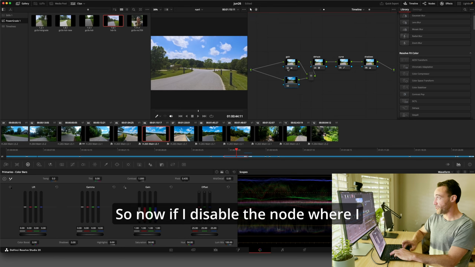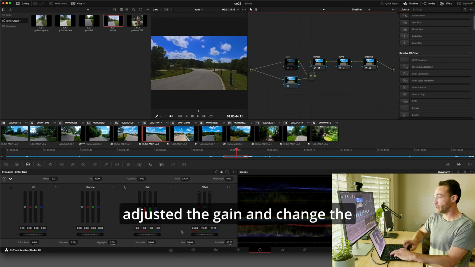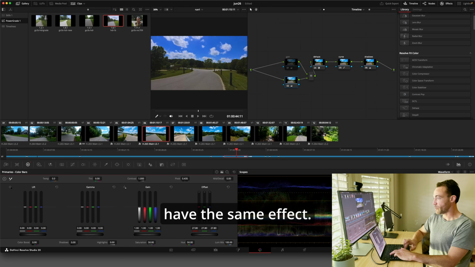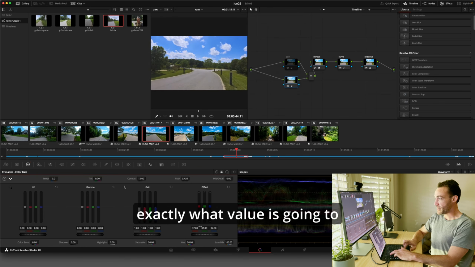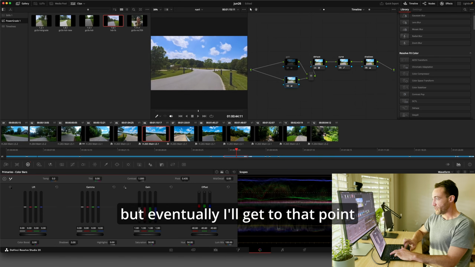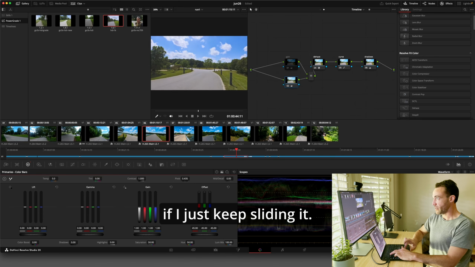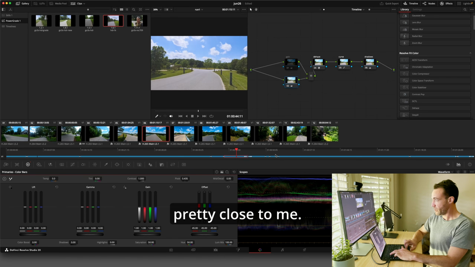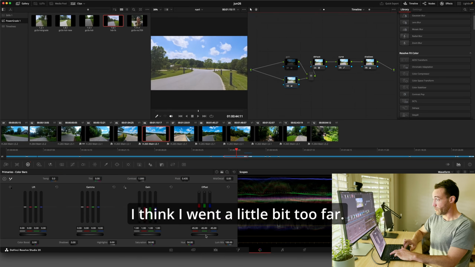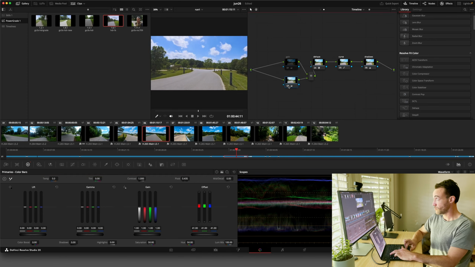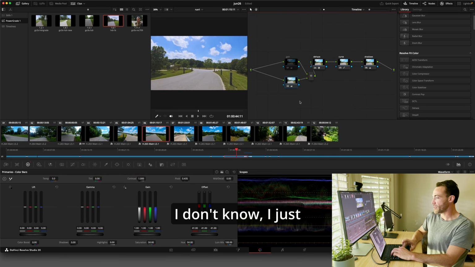So now if I disable the node where I adjusted the gain and change the offset, it should have the same effect. I don't know exactly what value is going to correspond to a gain of 3, but eventually I'll get to that point if I just keep sliding it. So that looks pretty close to me. I think I went a little bit too far. Yeah, that's pretty much the same. I just thought that was kind of cool.